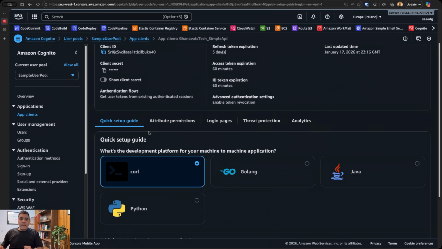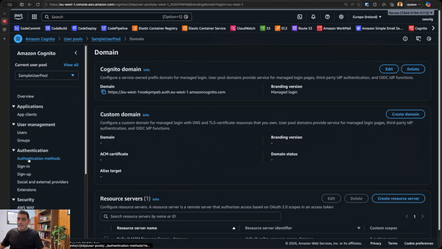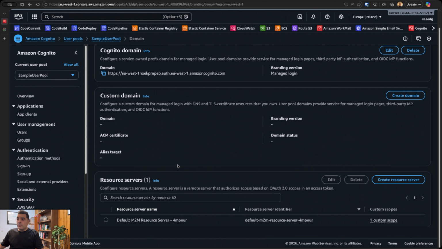Remember, when we're talking about service to service or machine to machine authentication, the concept of actual user doesn't exist. We're talking about two systems or two services communicating and talking to each other. This user pool also has a domain. This is where, very important, the resource server is configured.